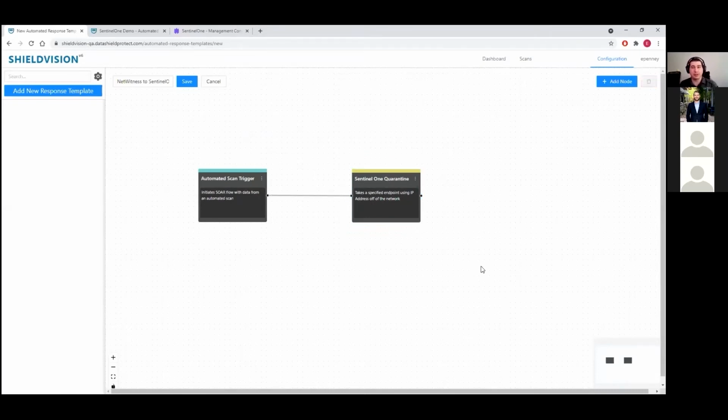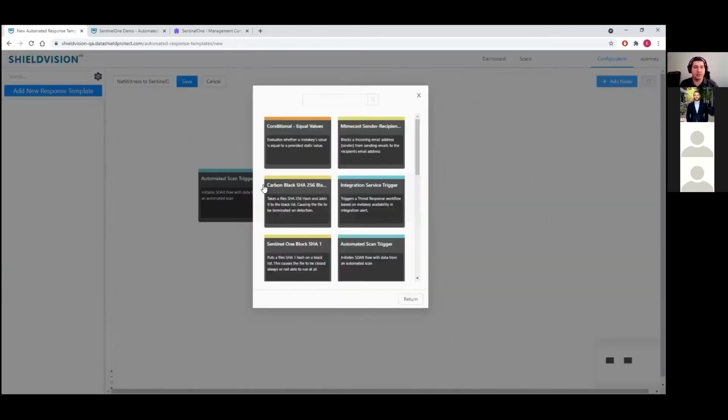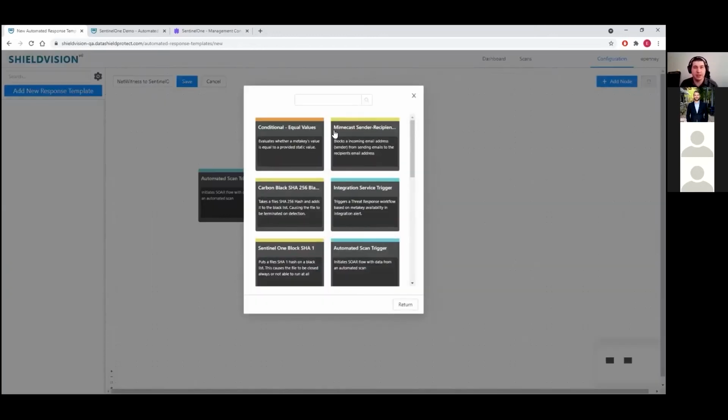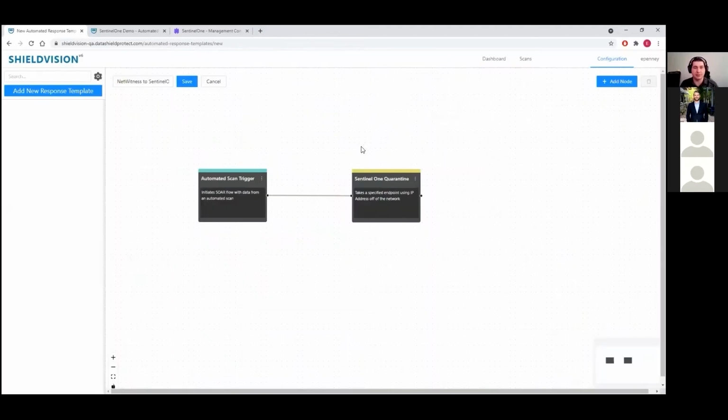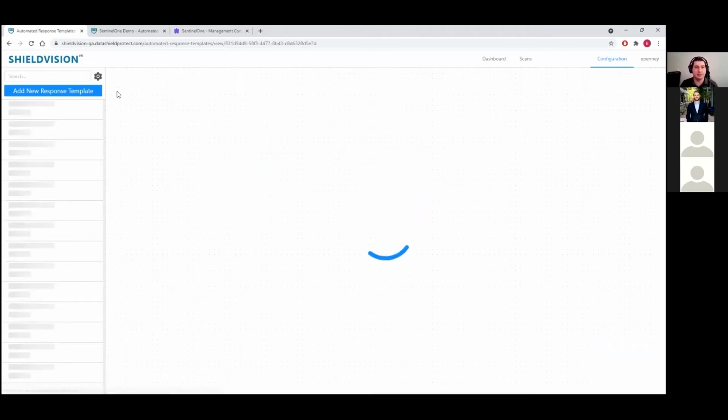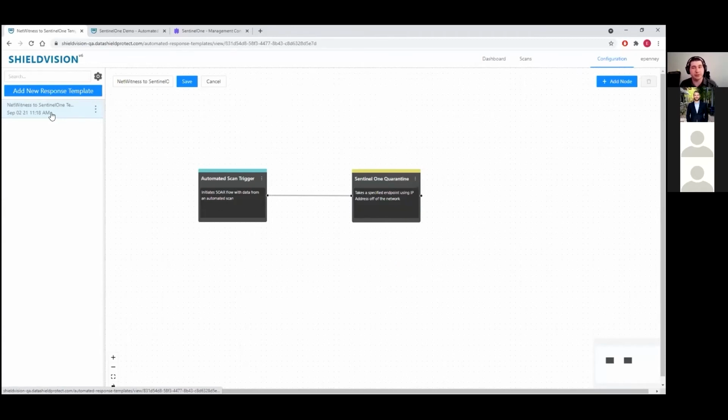We'll show a little bit later on some of these other lovely cards in here, like the conditionals in our next demo. But for the time being, I'm going to go ahead and keep this one nice and simple. So this is very basic. We take an IP address, we block it in SentinelOne. I'm going to go ahead and save that, and we'll see that I now have a template populated over here.